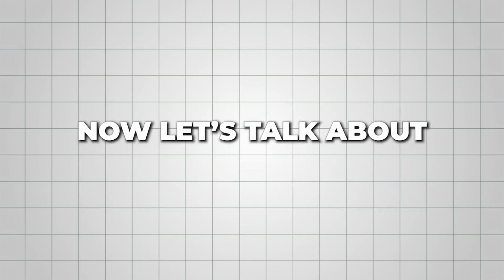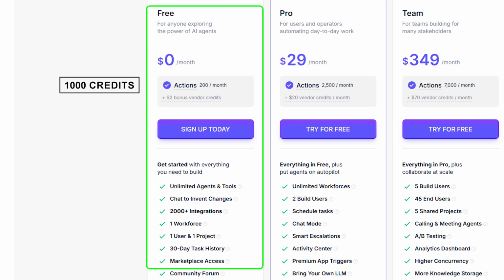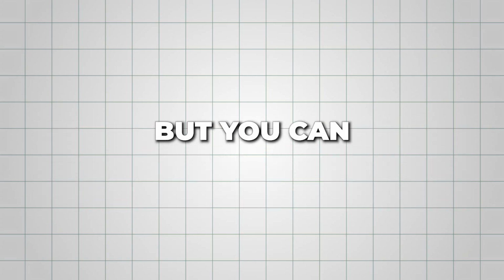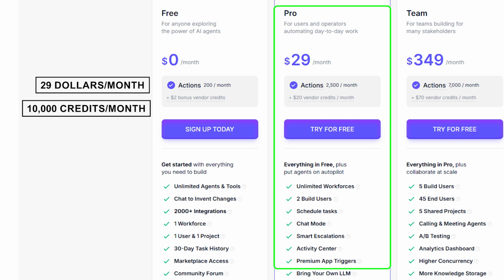Now let's talk about pricing. Relevance AI offers a free plan with 1,000 credits and 200 actions with agents. This is fine for testing out, but you can quickly hit limits. The Pro plan starts at around $29 per month and gives you 10,000 credits per month with 2,500 actions with agents.